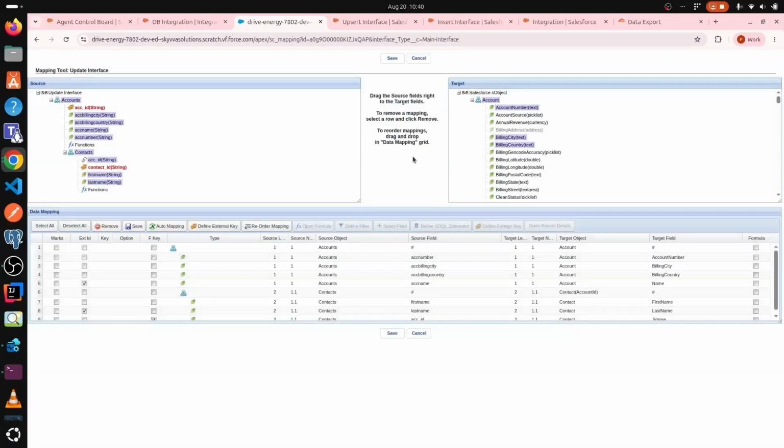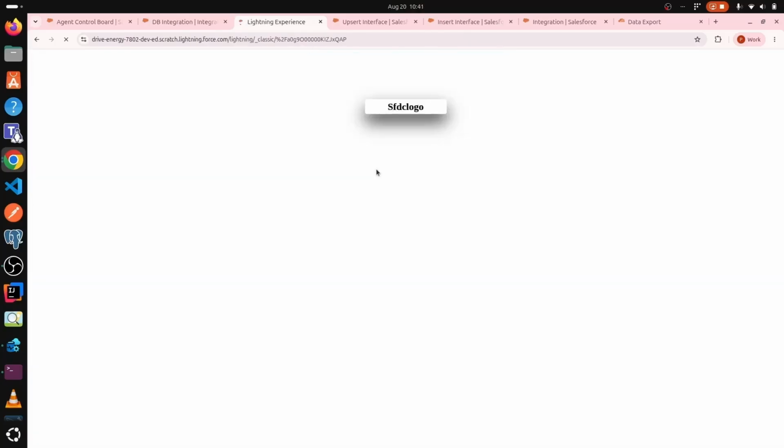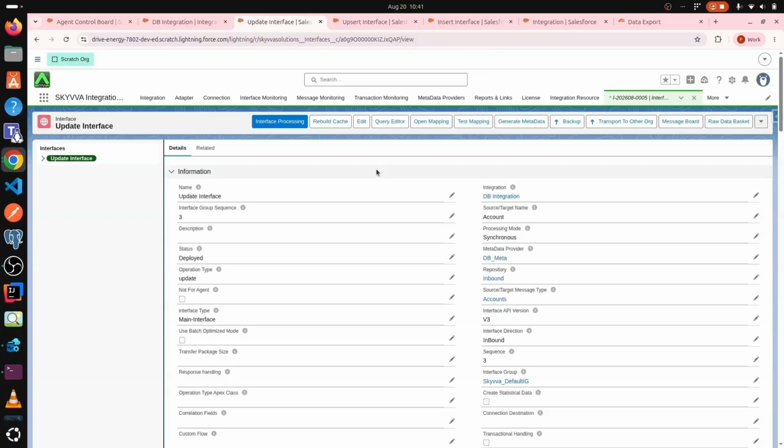For the update operation, we define the external ID so SKYVVA can find the existing records in Salesforce that need to be updated. We also define the foreign key to maintain the relationship between the account and contact records. Once the mapping is configured correctly, click Save. Let's start the processing.